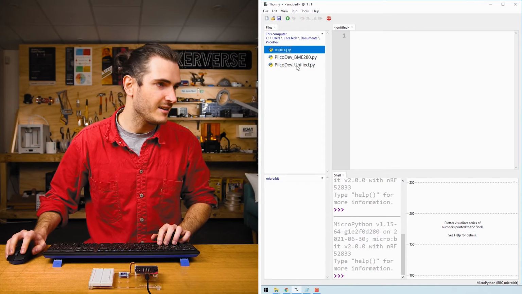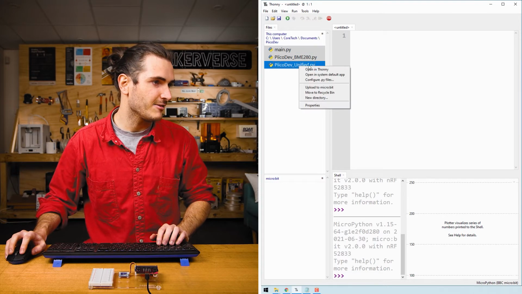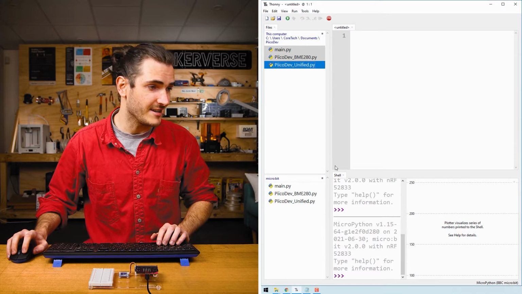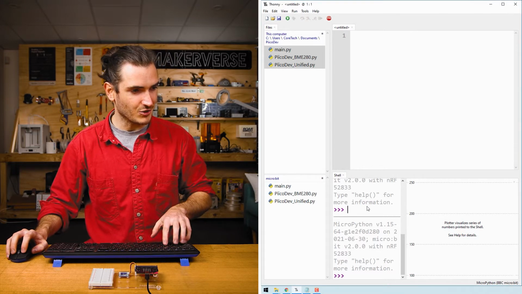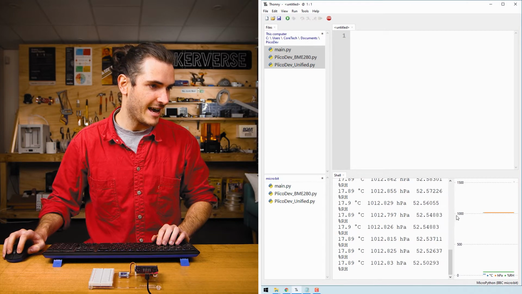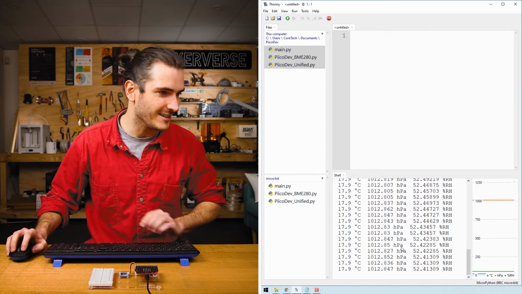I'll select all the files by selecting the first, hold shift, select the last, right click and upload to Microbit. And this is all we need to do to run the example. In the shell, press Ctrl D to reboot the Microbit, and we now have atmospheric data streaming up the shell. It looks very busy, but let's have a look at it.